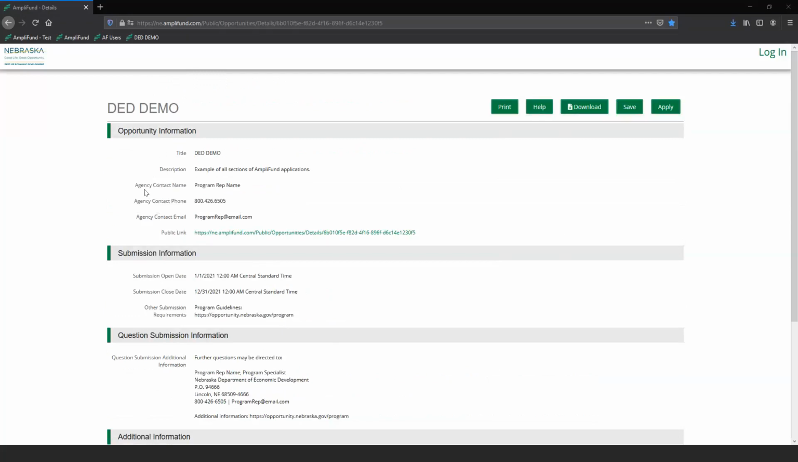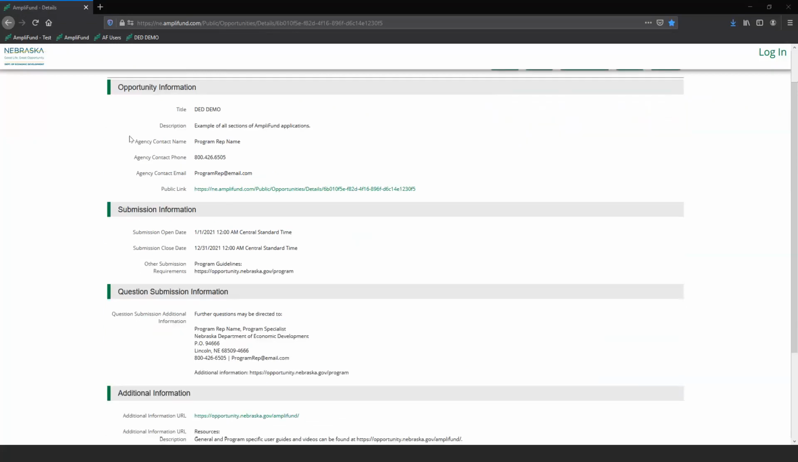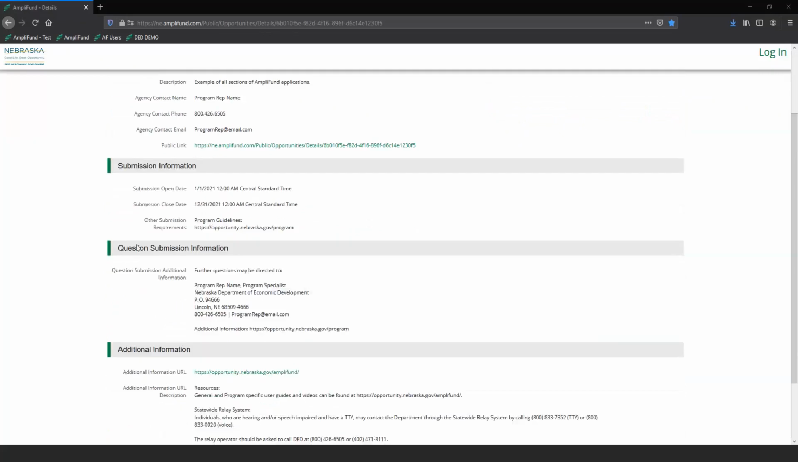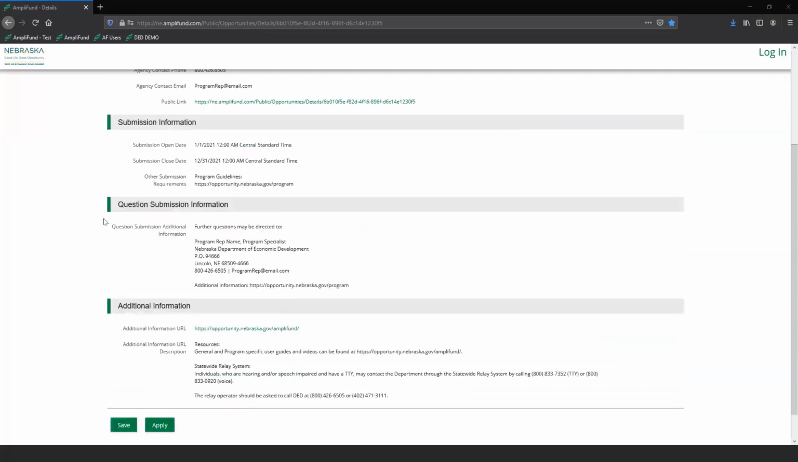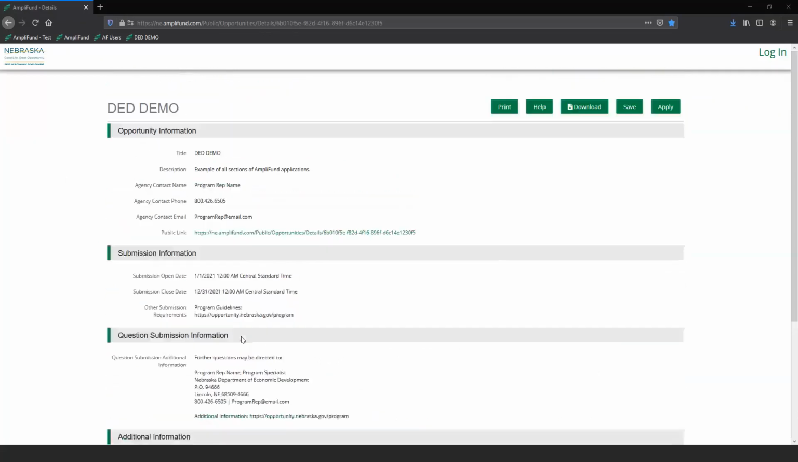You will see who the program rep is, who you should contact if you have questions. Other common information in here is where the program guidelines are, submission open and close date. And I do want to point out that opportunity.nebraska.gov/AmpliFund is where you will see more specific DED resources.